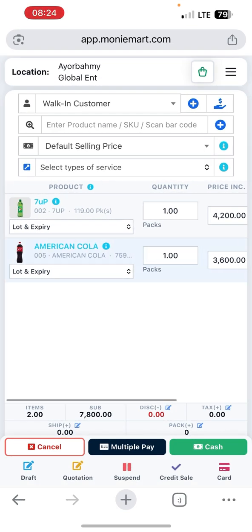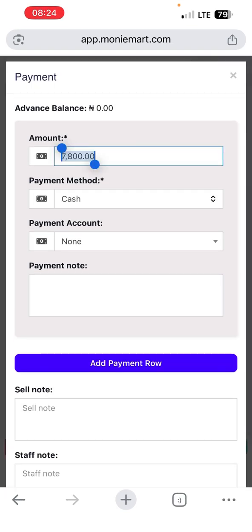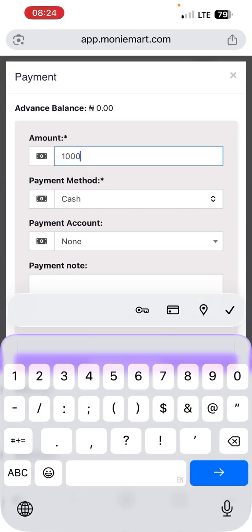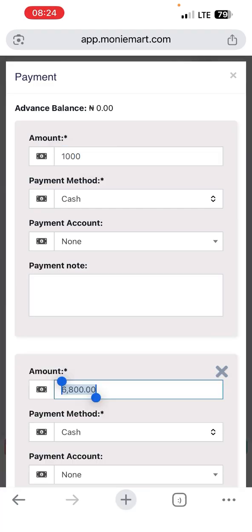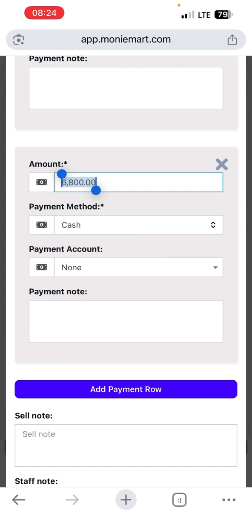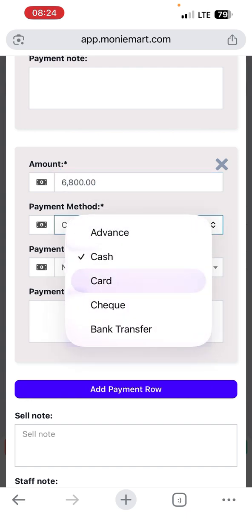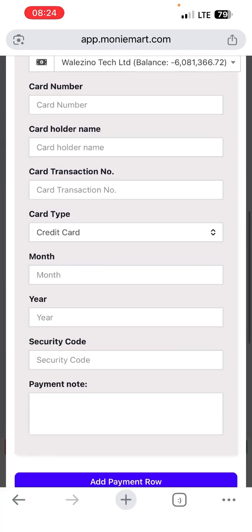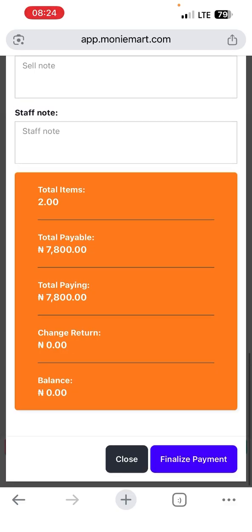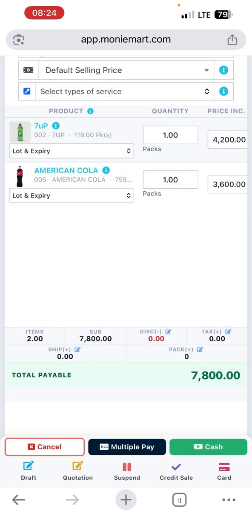So if you want to use any payment method, multiple pay, we have the customer use like 3 payment methods. You can just say, okay, this customer pay 1,000 naira with cash. So then you click on add payment. So you can just say this one you want to use bank transfer or card, ATM card. So after that, you can finalize the payment. That is it. So let me close it. So if it is cash, you click on cash and print out. If it's ATM card, you click on card and print out.